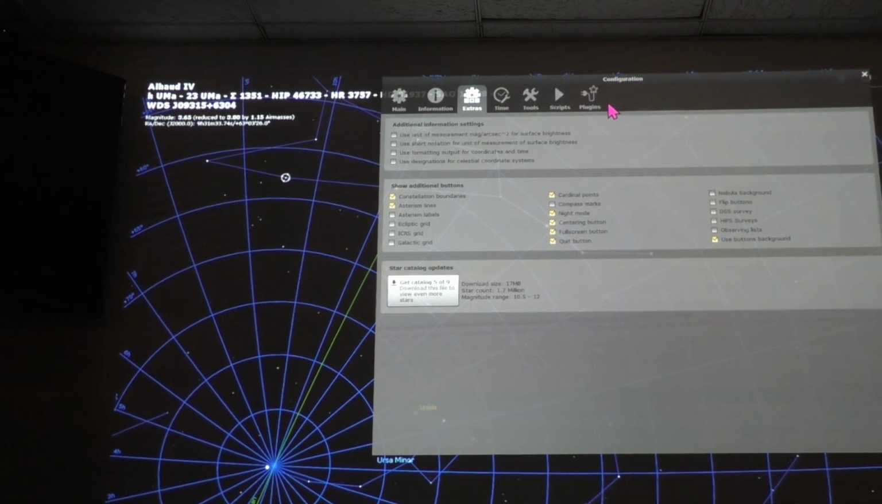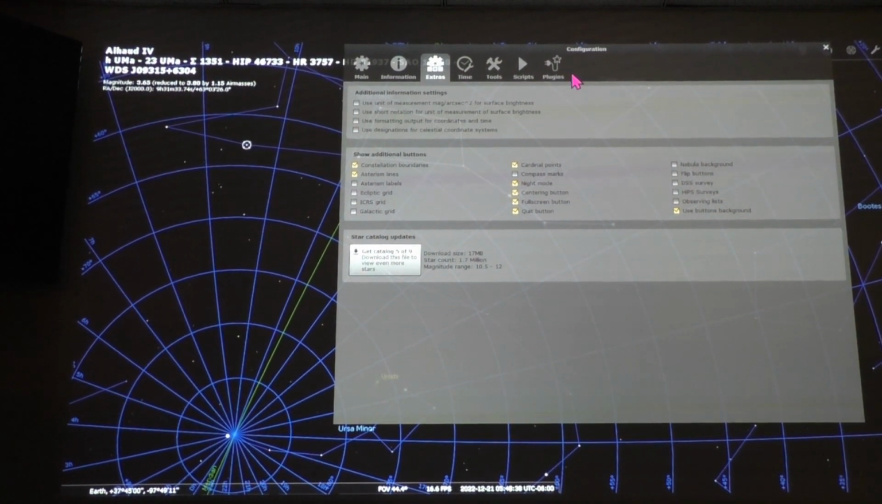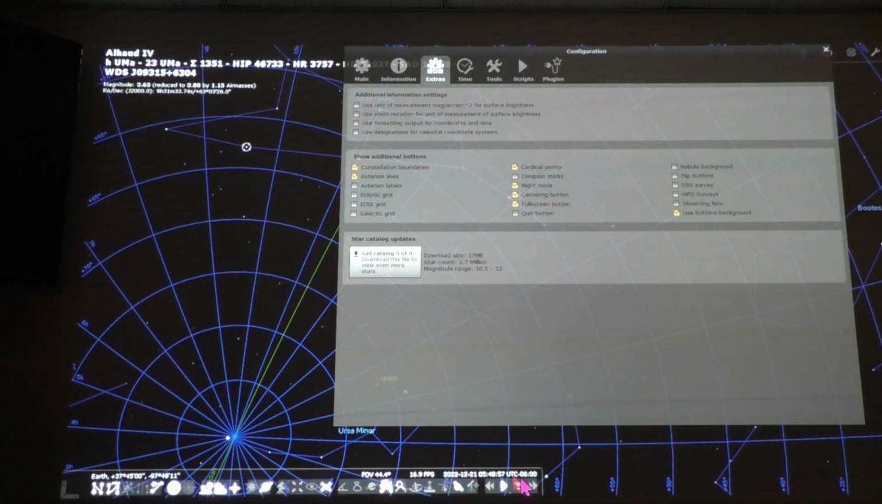This tab, the extras tab, allows you to turn on some additional markings. Some of the features here... remember, when I first started, I actually X'd out of the application. Well, you can avoid doing that by clicking this quit button. So see that the quit button's gone away?